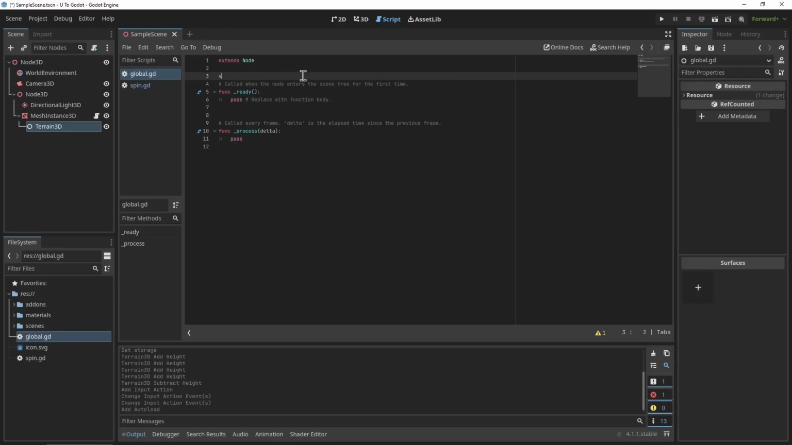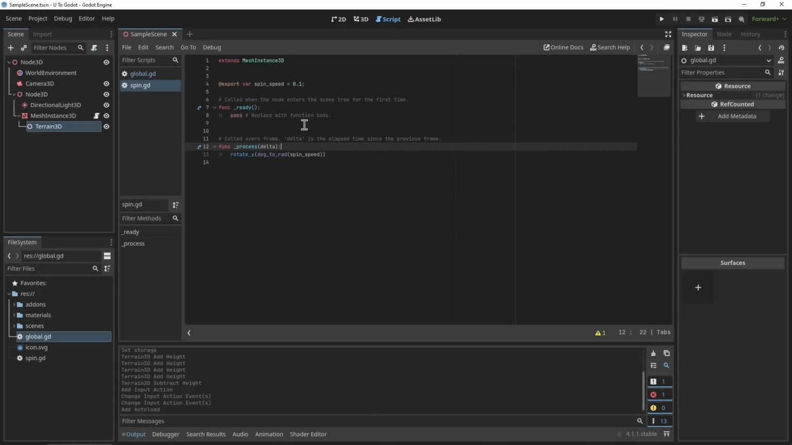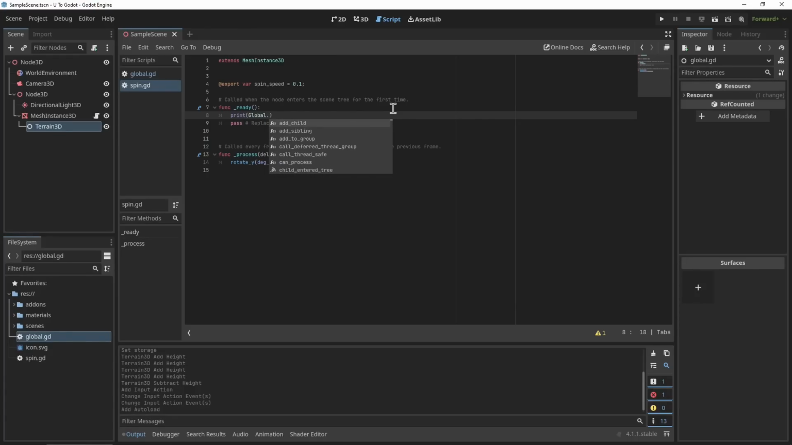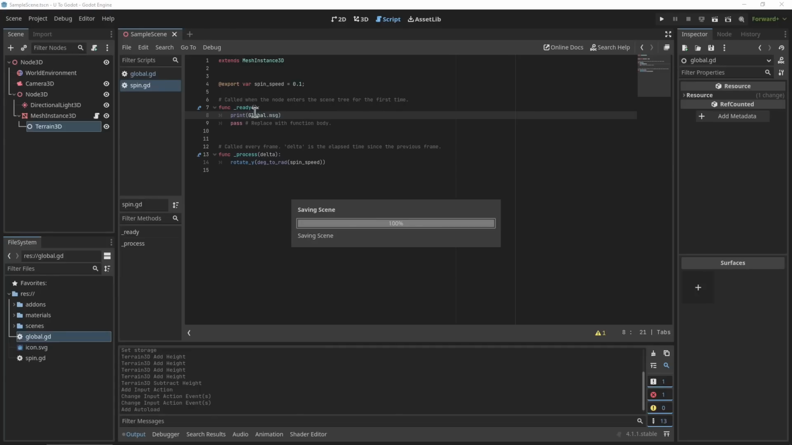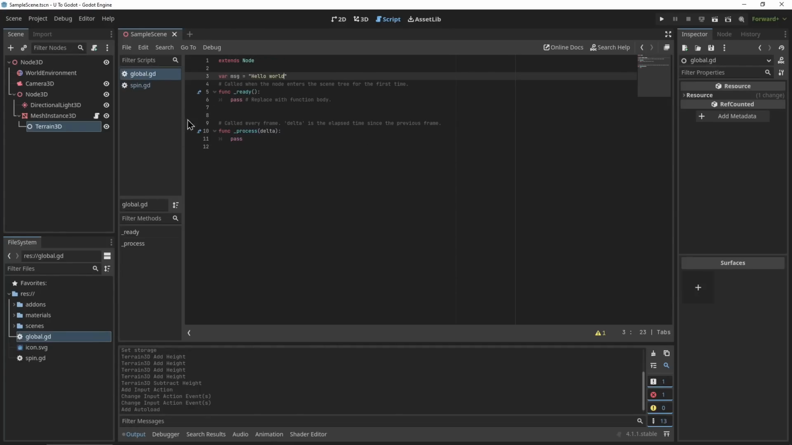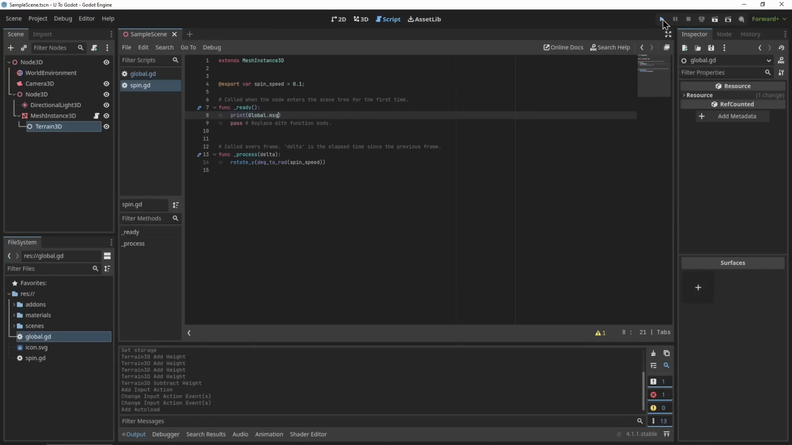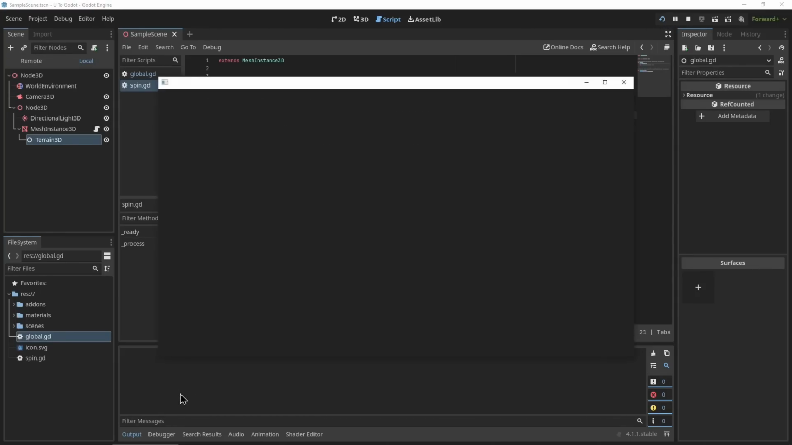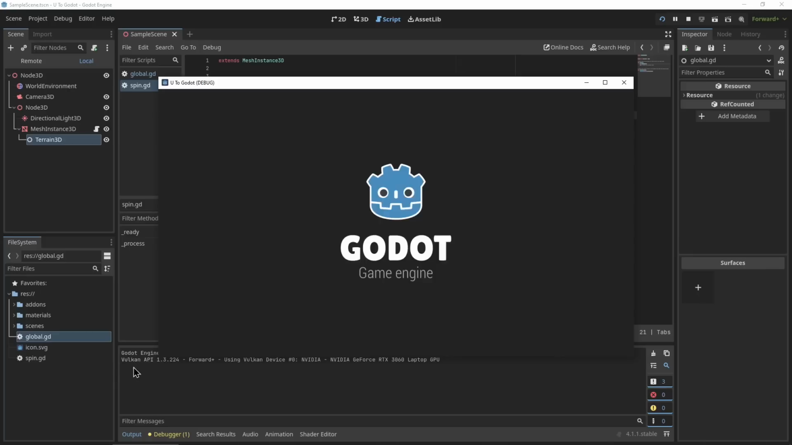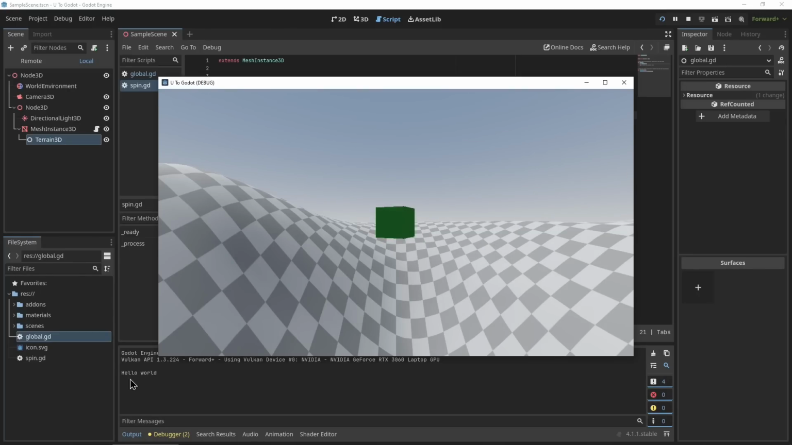So if I say here var message equals hello world, this spin script or any other game object can access that global script. So I'll just say print and grab that global dot message. So you can see this script is not connected to this global script, but just because it's an auto load, it can automatically find it when we run it. You'll see that little hello world message.